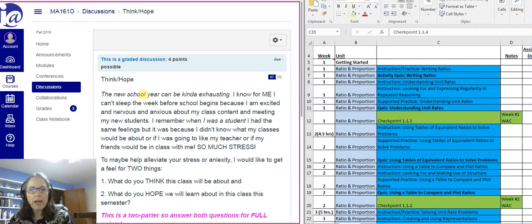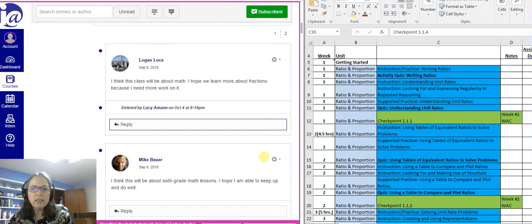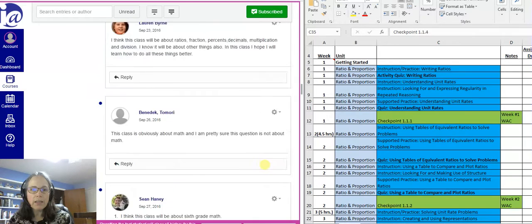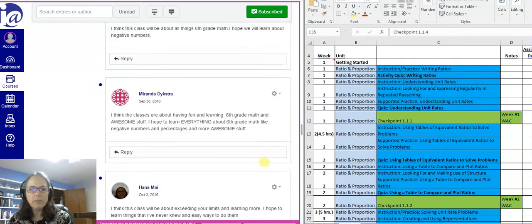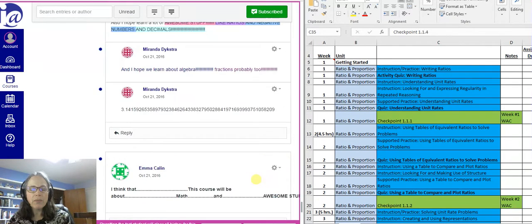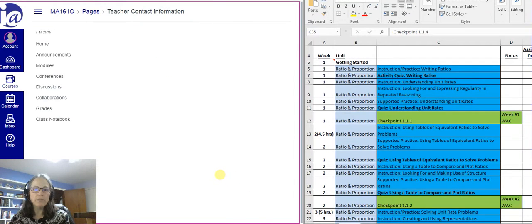Same about the Think Hope. I'd like you to do it. Tell me what you think about this class. But if you can't do it, you can just click next. Scroll down to the bottom. Everybody else's replies here. And then click next. I just scroll down to the bottom. Okay?